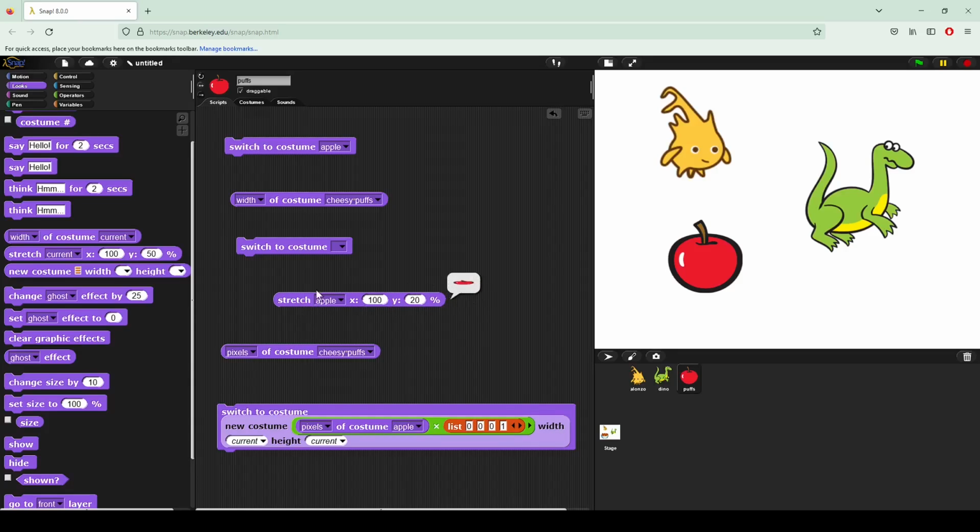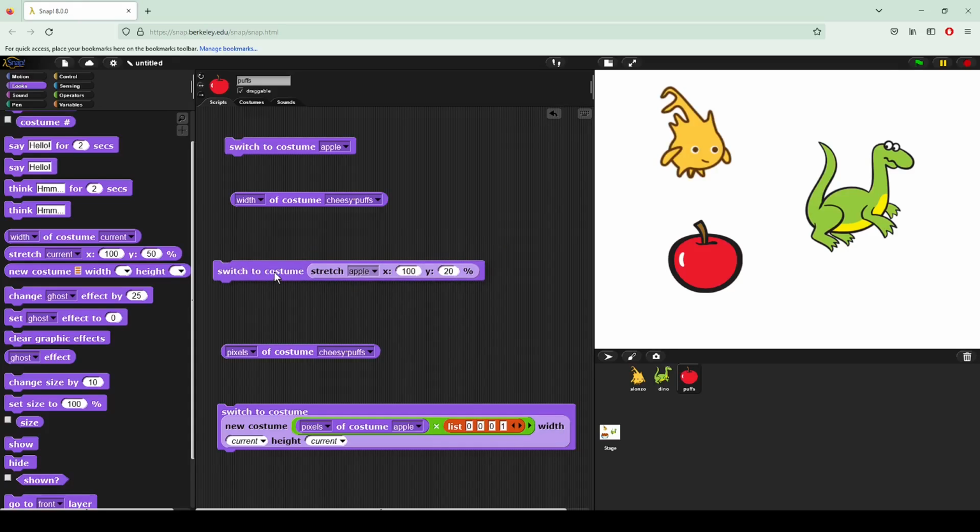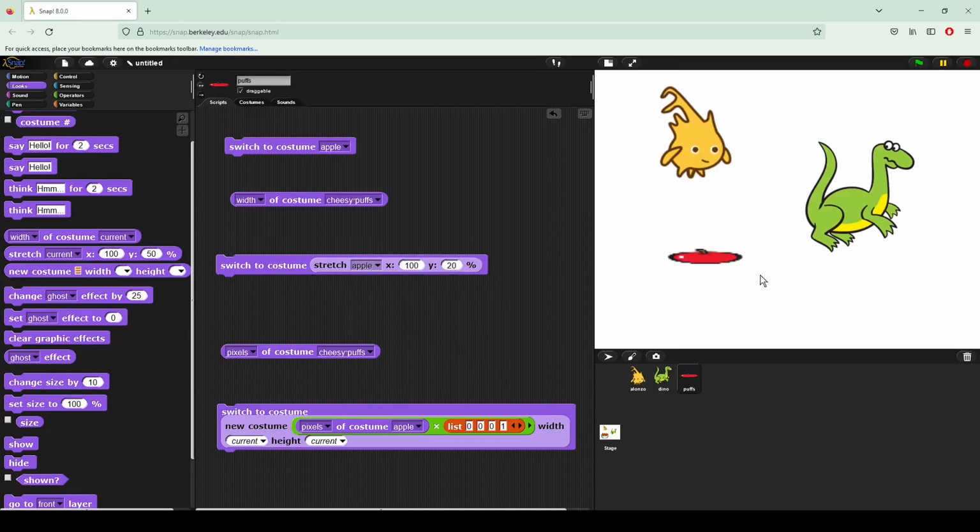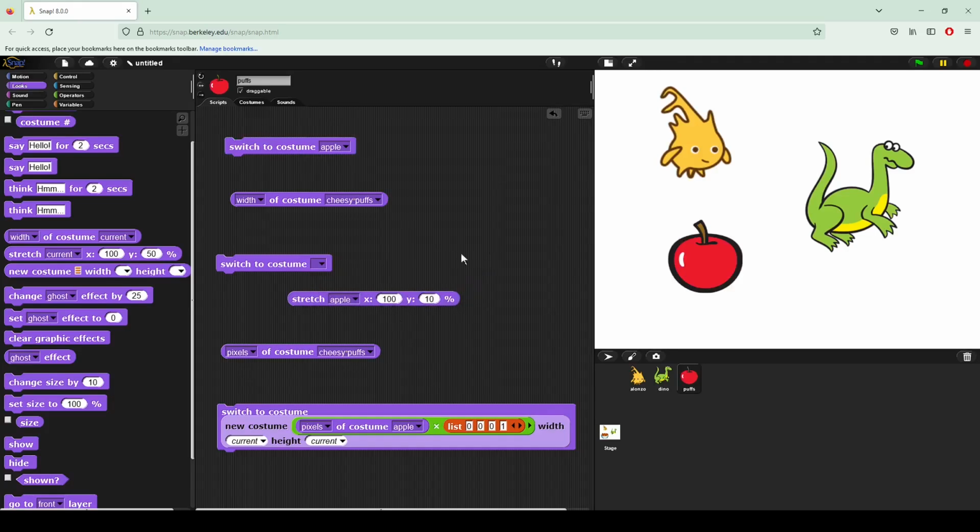Now, to actually use this block in a real script, you would move it into the switch block, and you would then use it to do the same thing there on the screen. So here, if we switch it to 10%, you can see that sprite will change even further. And of course, if I want to change back, I could just use my switch to costume.